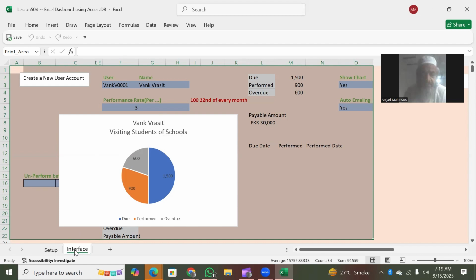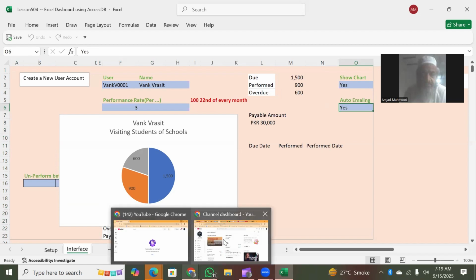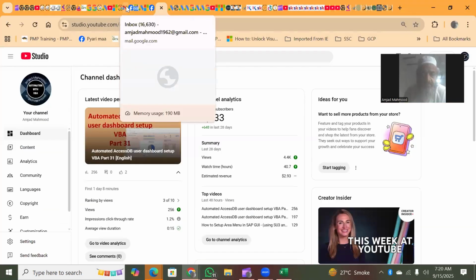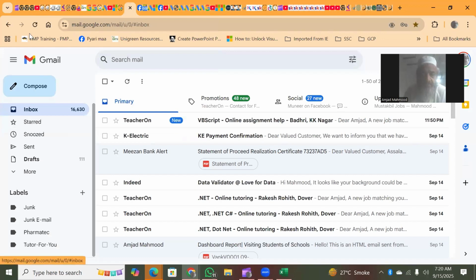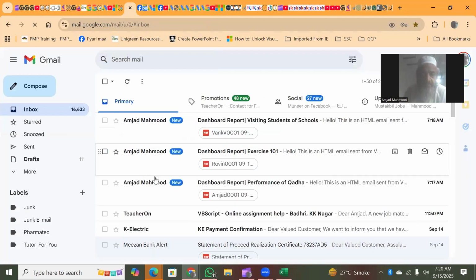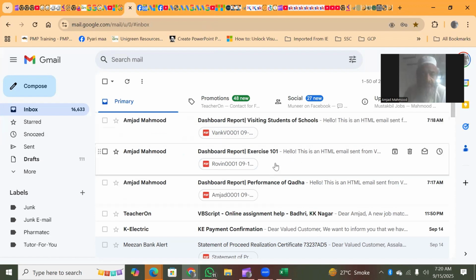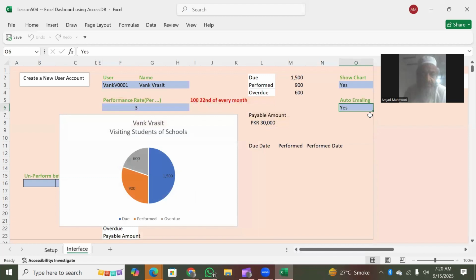What we are going to do is, before we go, let's see the emailing. The emailing has been performed. If you go to the email, you will see that 3 emails must have been generated. Yes, 3 emails have come, one for Robin, one for Vincent, and one for Amjad. So these 3 emails have already been received. Now let's make it no.